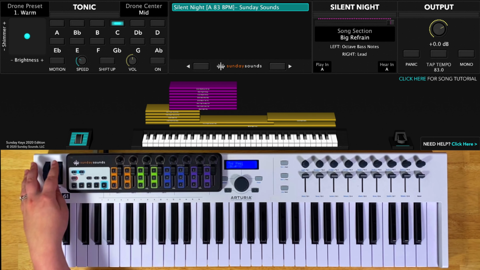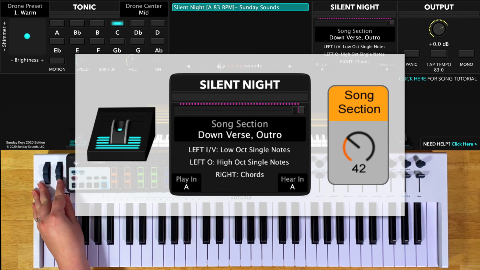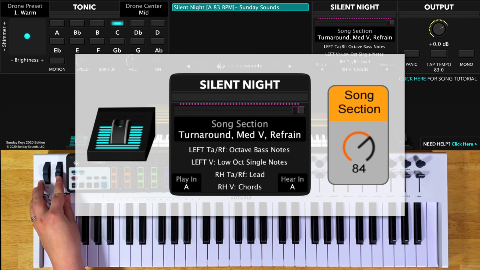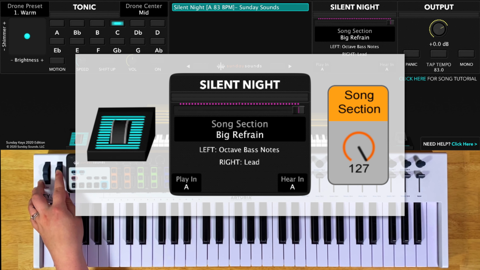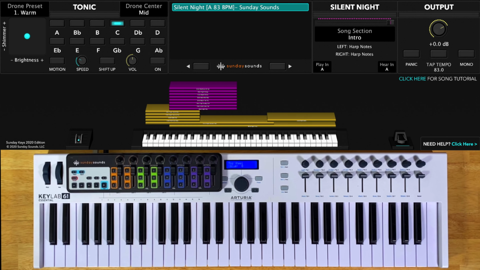You'll start the song with the song section control all the way down for your intro. At 1/3 will be your down verse and the outro. At 2/3 will be the turnaround, medium verse, and the refrain. And all the way up will be the big refrain. And remember that whether you're in MainStage or Ableton Live, these positions are the same.